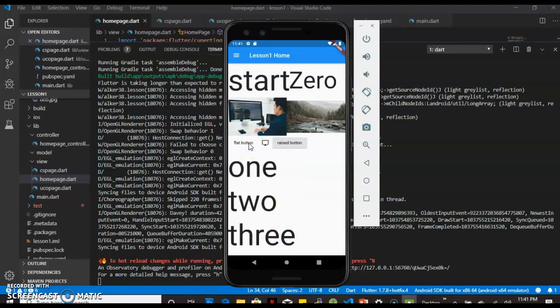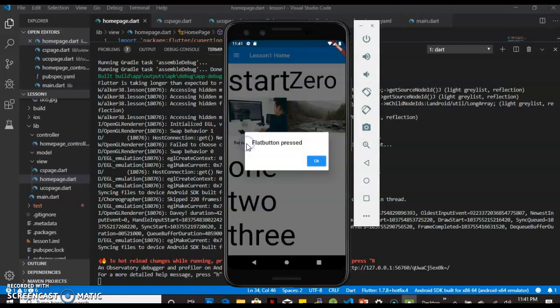And this icon button, this flat button and the raise button, they're 3 different button types. Upon clicking them, an alert message pops up on the screen just saying flat button pressed, icon button pressed, raise button pressed.